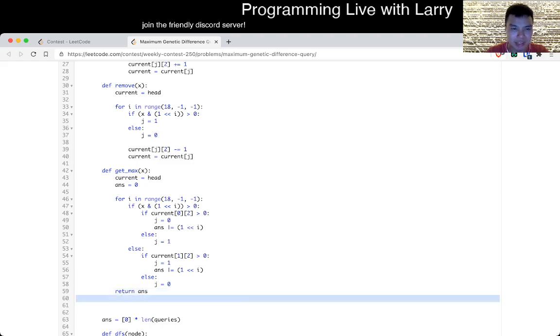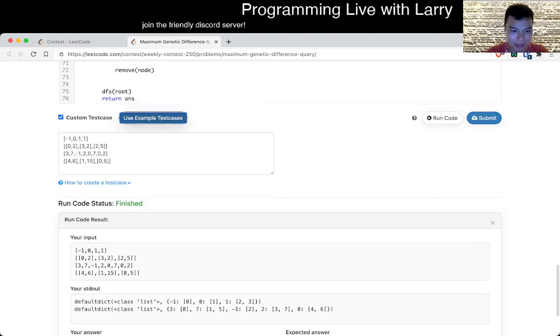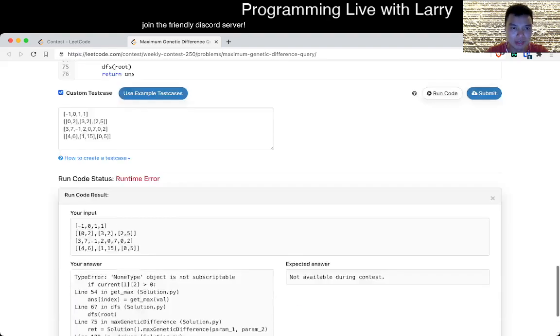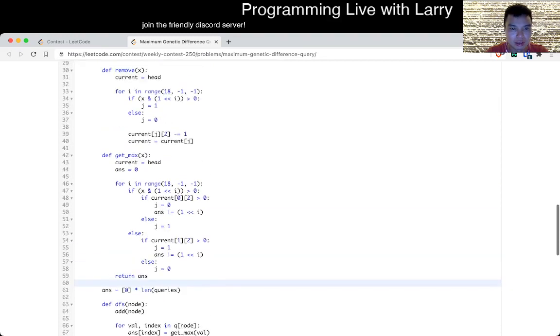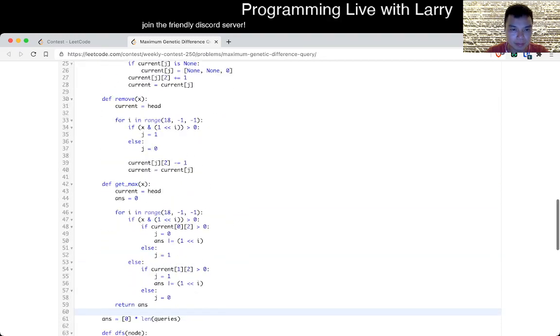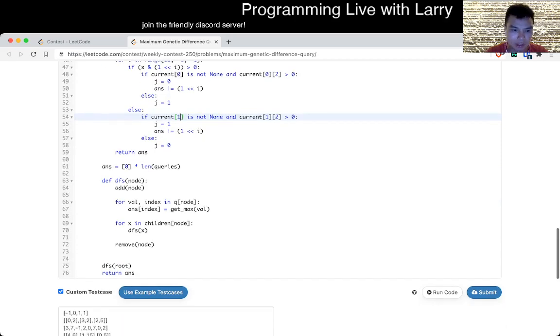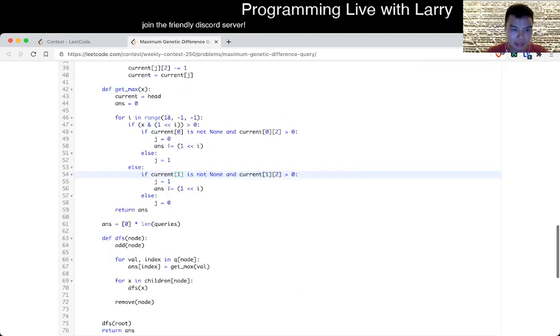I think this is roughly right. It might not actually be right, but okay, none object is not. Oh yeah, that's right. I have to check for the none. If current sub 0 is not none, and this is the case, what happens if the entire both path is not 0? Is that possible? No, we always have at least one number, so we should be able to go down one path, right? 225, is that even right? Nope.